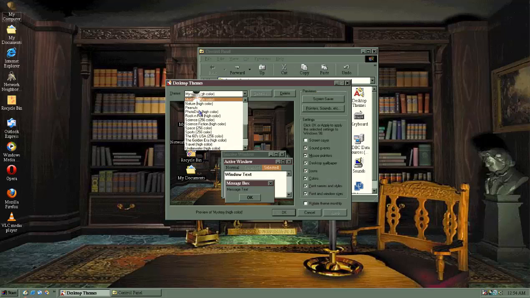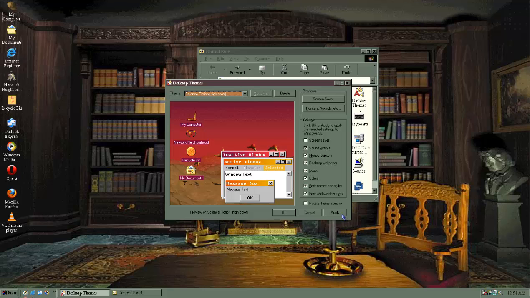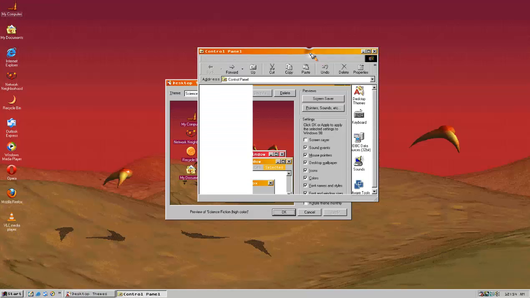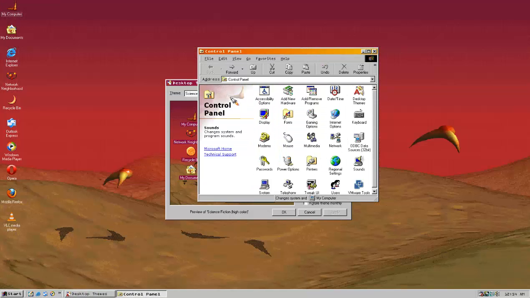Let's see. Let's do the science one, science fiction. I like the soundtrack for that one. They have a pretty nice, it's like a cinematic soundtrack. This is a rocket ship for the mouse cursor, as you can see right here. And they changed the control panel thing too. Look at that awesome alien thing that's floating. It's like a Half-Life sort of thing.